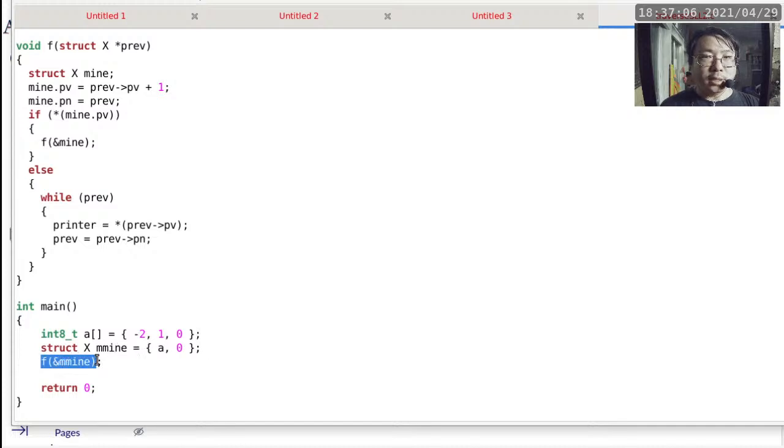And then what we are passing to f is not m mine, which is a structure. We're passing the address of the structure. So exactly, why wouldn't it be okay? That's perfectly okay. So now we call f with the address of a local variable that is of type struct x. And that particular struct x is also initialized. So it uses a as the first member, and it uses 0, which is null, as the second member.